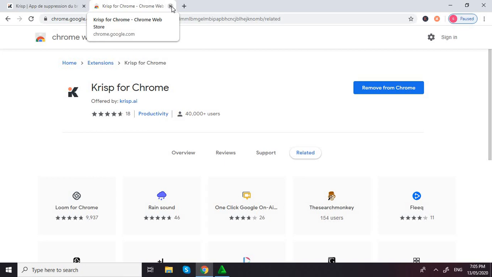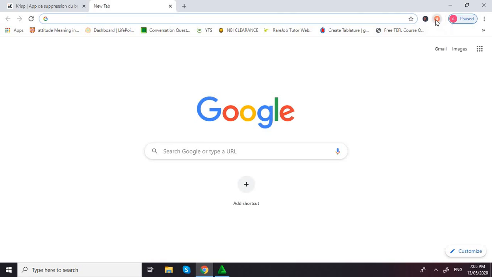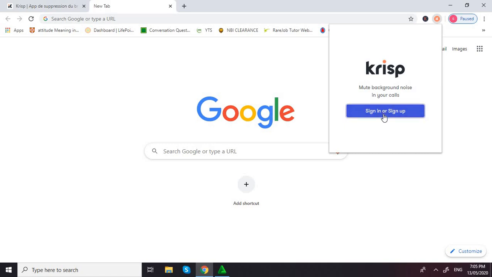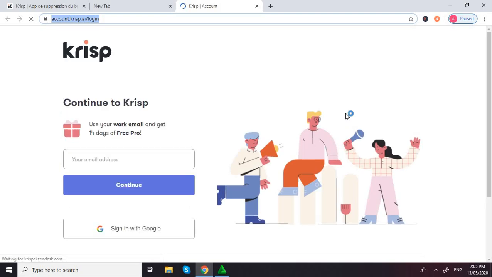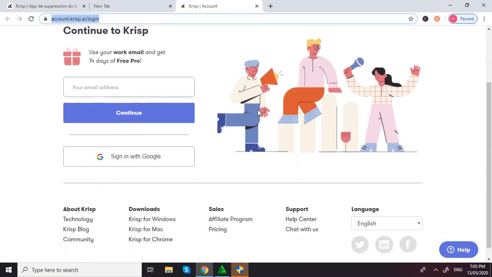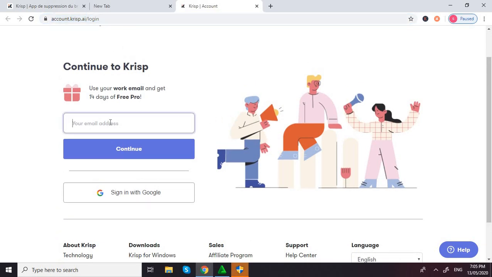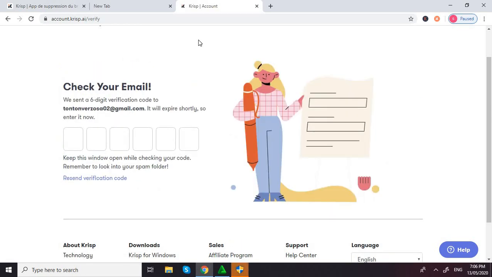So once you're done installing, the next thing you do is click the Krisp extension and then click sign in or sign up. So this is how it's going to look when you try to sign up. Of course you have to type in your email address, click continue. Now check your email to get the 6-digit verification code.